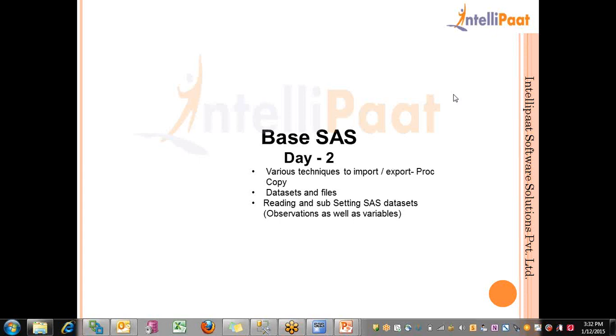This was started by an agriculture institute in California in 1961, and they developed this tool for their analysis. After that it got so famous that most of the organizations started using SAS for their analytical work.